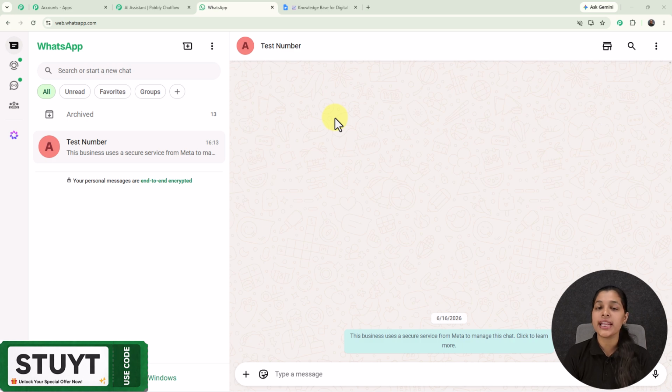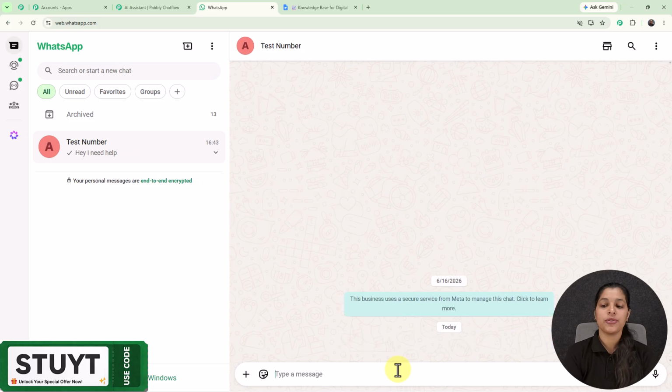Do you know you can create an AI assistant which can handle thousands of your customers' chats at a time? So here I'm going to enter a message and we will see how an AI assistant works, and afterwards we will build this AI assistant which is going to handle your thousands of customers' chats at a time. So here I'm going to enter this message, that is, hey, I need help.